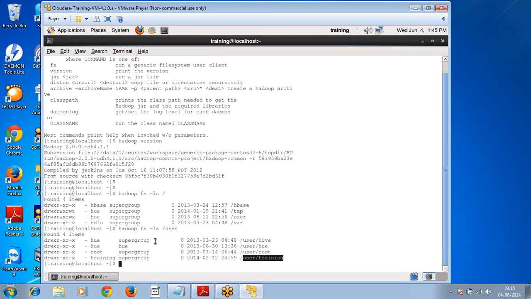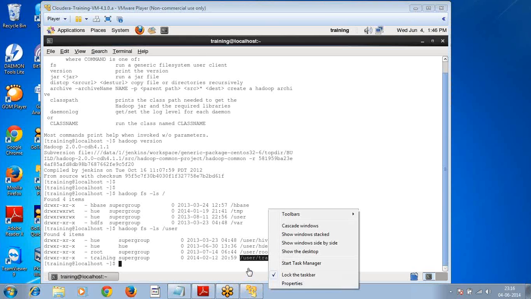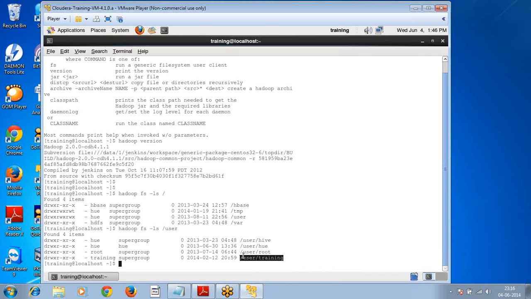In fact, we can even create a separate HDFS directory and place files over there. But the user which we are logging into this particular machine is training. So this /user/training will be our actual working directory for all the HDFS, or Hadoop distributed file system, related operations. All the examples which we would be practicing, we would be practicing over this particular directory.